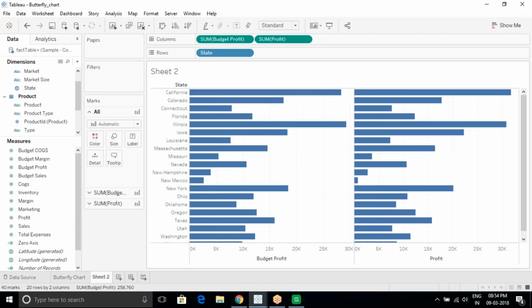Now, what I need is something in the middle. I want to put the names of the states in the middle rather than having the header here. That is one thing I need to achieve. Even before that, I want the orientation of these bars to change. They have to start here and move in the other direction. They have to go in the left direction.